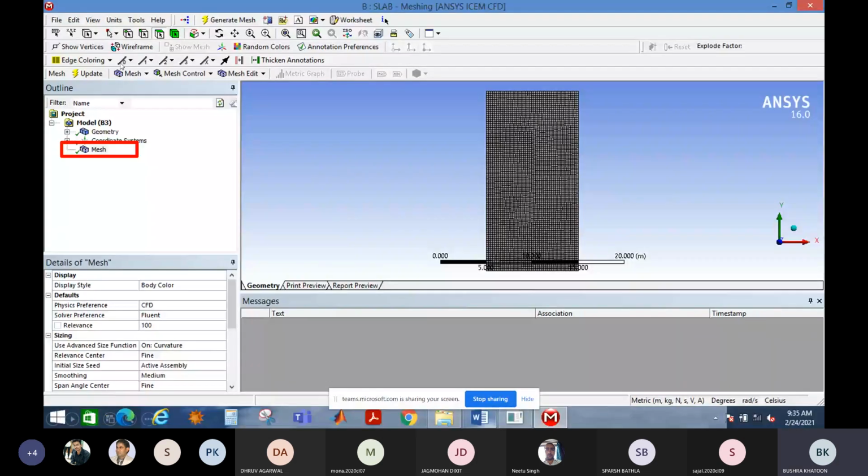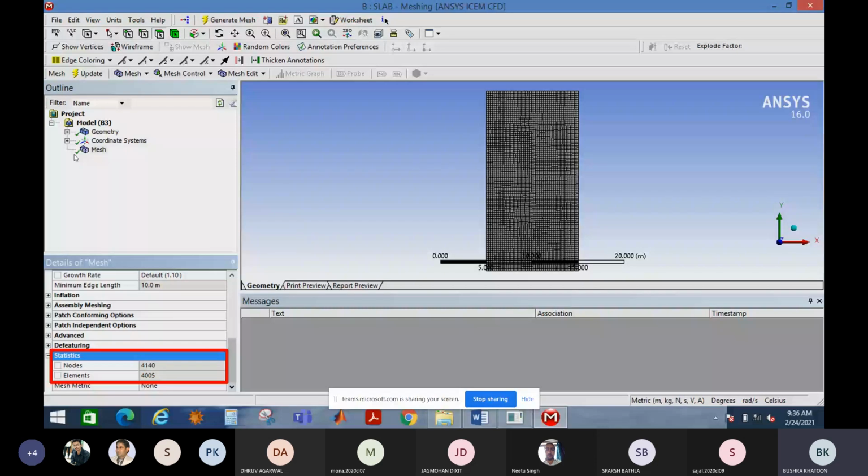Okay, after that you can see here the green symbol has appeared. It means your mesh is successfully generated. From here you can see how many number of nodes or elements are present in the entire geometry. Means you can expand the sizing node by clicking the positive sign to the left of the word sizing to reveal additional sizing parameters. Then here you can see we have number of nodes 4140 and the elements 4005. Always your number of nodes is higher than the number of elements.